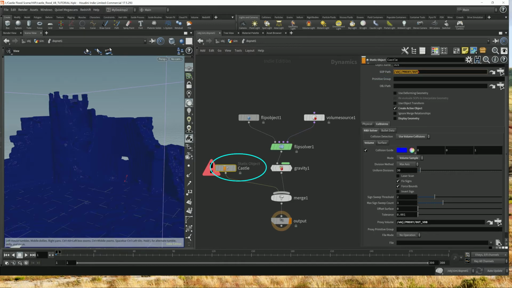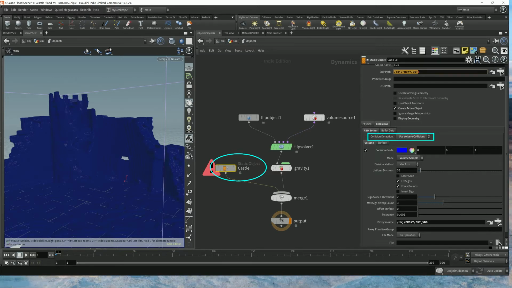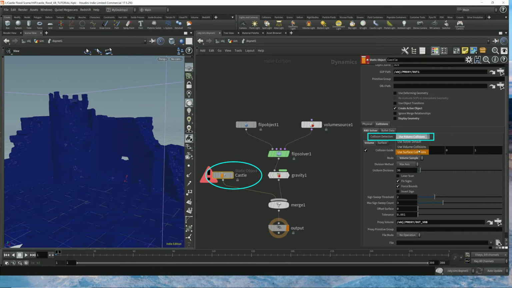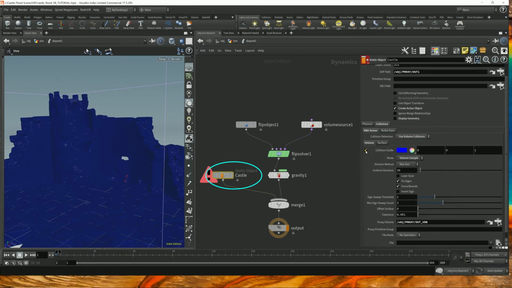Under the collision tab, RBD solver, the collision detection, there's a use volume collisions. It defaults to surface collisions, which was what was used in the previous example, but I want to use the volume collisions because my proxy geometry is in a volume format. You can check this collision guide in order to see what is actually the geometry being collided with the water. But remember to uncheck the display geometry. Otherwise, you'll be wondering, where's my blue in the viewport? Because the display geometry and the collision guide may overlap, and usually the display geometry is the one going to be displayed in the viewport, and you won't see this blue.